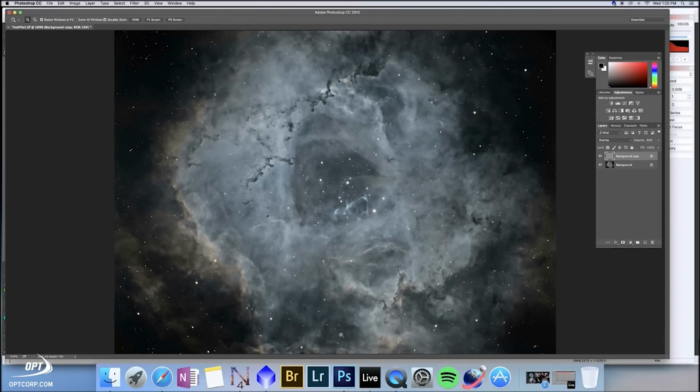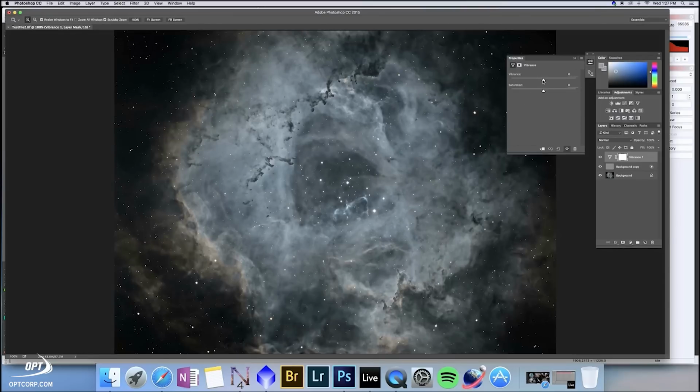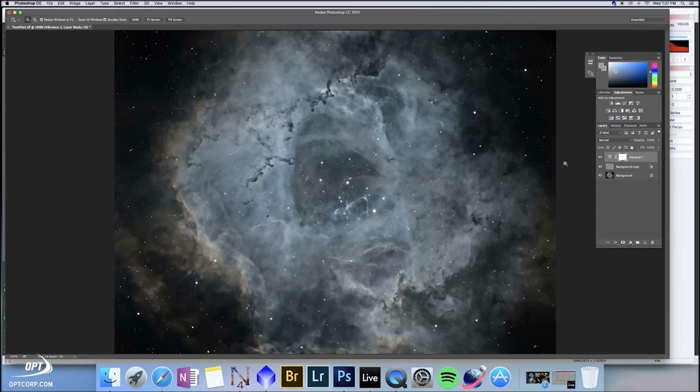Okay, so we're close. That's just about the final step. The last thing I usually do in Photoshop is just grab this vibrance button and just push it until the color looks like it's about where I'd want it. So for this one, let's just say 20. And we've got an image. That's it. That's the entire process.